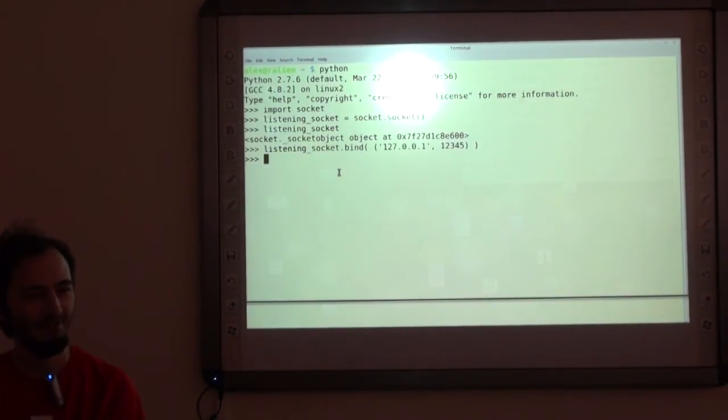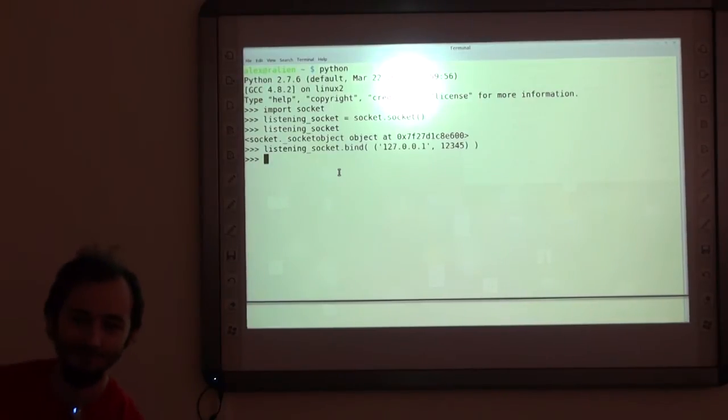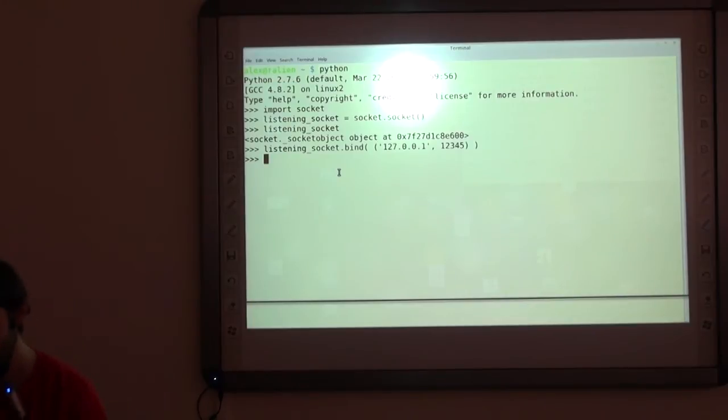What was the next step I told you about? I don't remember, but I can rely on you. Make it listen. Okay. Switch to the client side. Well, before we go to the client, we have to listen. We have to start listening. So listening socket.listen, and you say how long you want that queue to be. Let's make it 5.